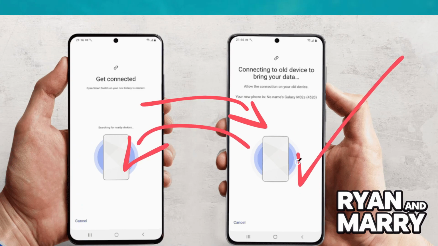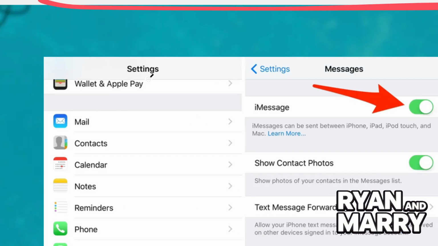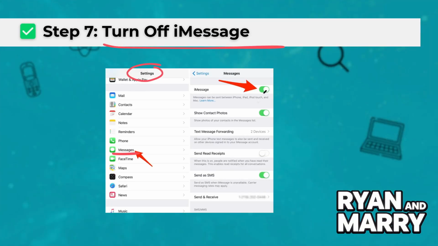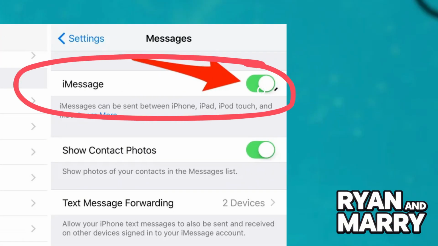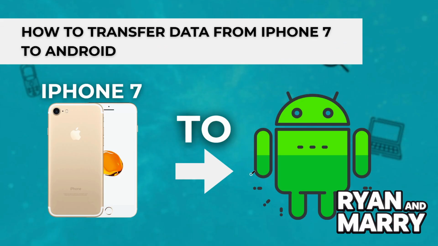Step 7. Turn off iMessage. Before finishing, don't forget to turn off iMessage on your iPhone. Go to Settings and turn off iMessage. This ensures you receive all future texts on your Android. And that's it. You successfully moved your data from your iPhone 7 to your new Android phone.